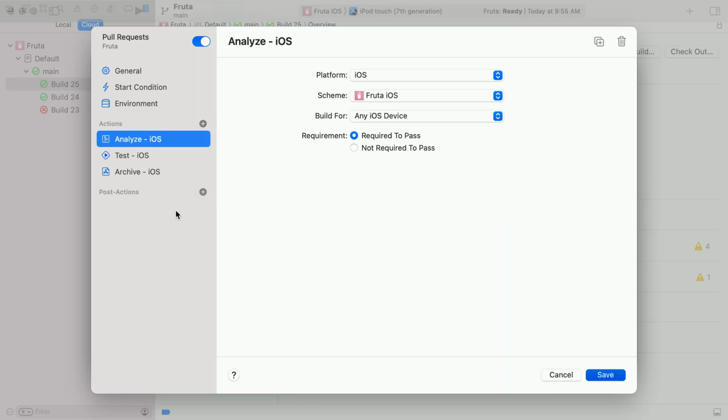Like tests, I have the option to mark static analysis issues as required to pass or not. Right now, I only want to monitor the results of static analysis, so I won't mark it as required to pass.